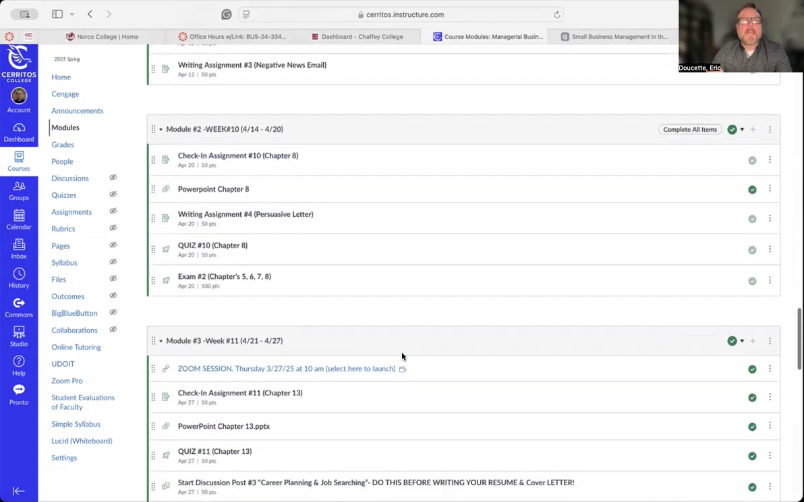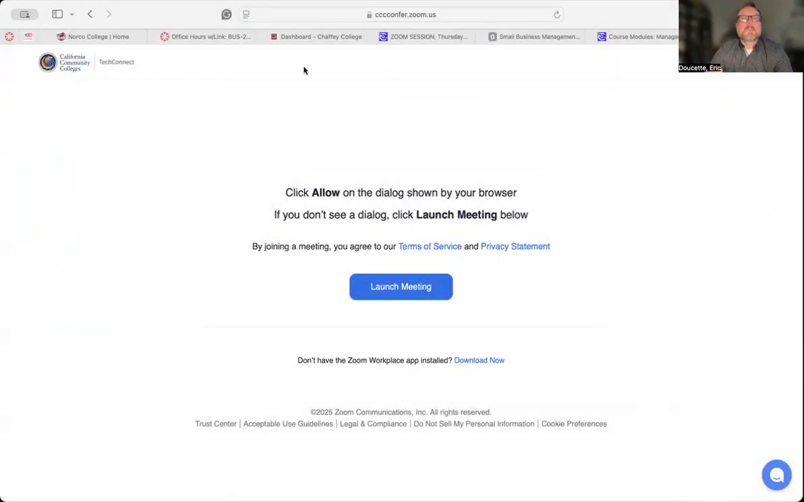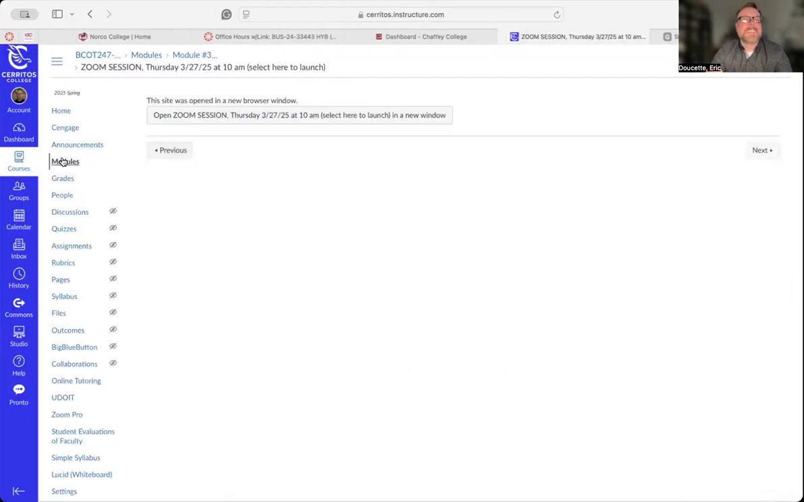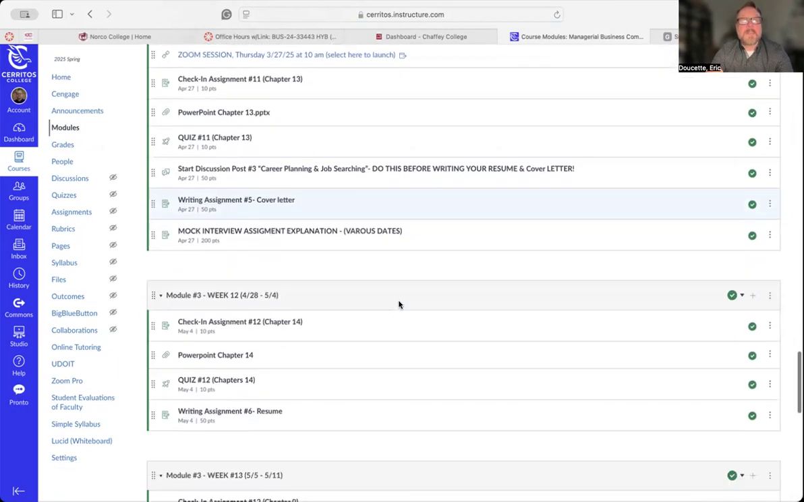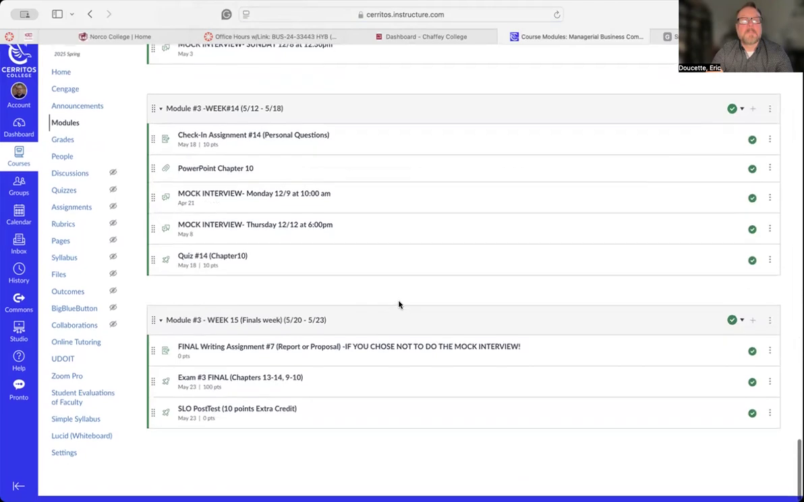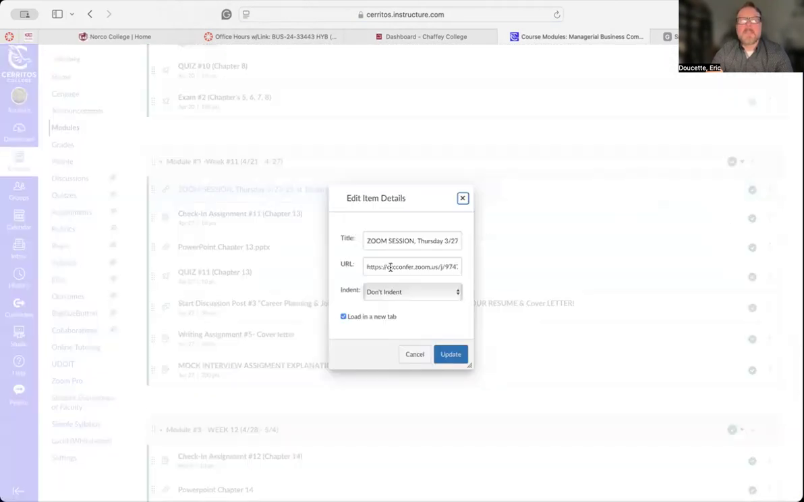All right, so we have the Zoom session right here. I'm going to change the date on it. Oops, that's not what I wanted to do. I didn't want to launch the meeting. Let's go back to modules. Let's go back to the Zoom session. All right, it was right here. And I'm going to go ahead and edit it. So now I'm going to edit it to say Wednesday, 4/23/25 at 10 a.m. There you go.